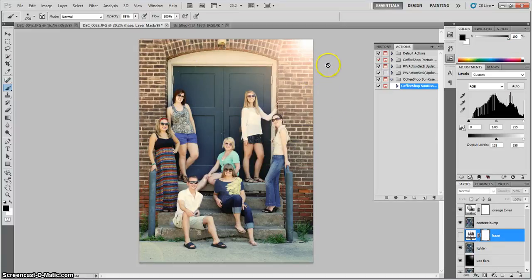So that is actions. That is how you download actions, extract them, and load them into Photoshop. So hopefully that will give you some new editing options and you can start to apply these to your pictures and eventually create them yourself.